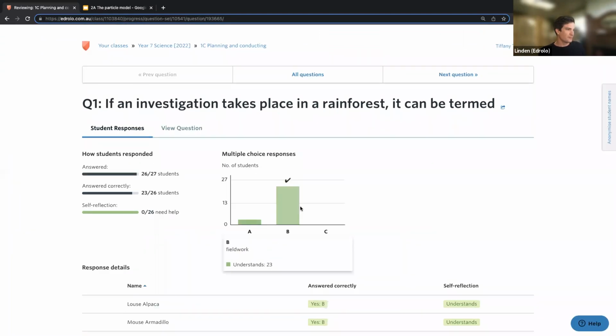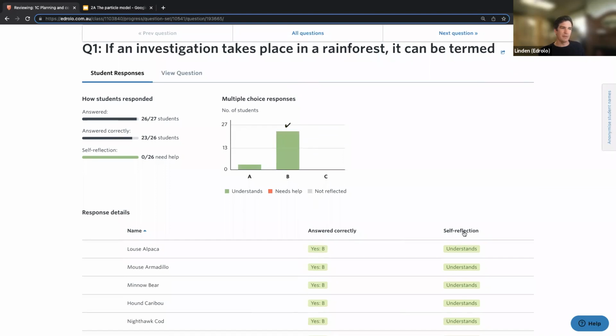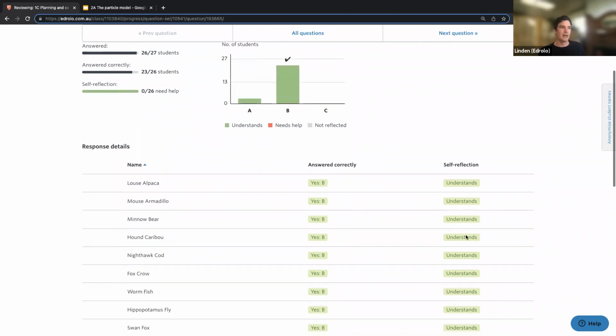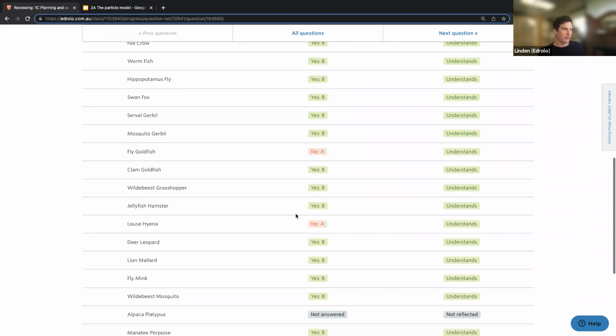For you, you can then see how many got it right, but also with that self-reflection, how many now understand it? So maybe they got it wrong, like this student. Now I've anonymized all these names here, which you can do as well over on the side if you're going to show this in front of your class. But you can see they got the question wrong, then they've watched the solution and said, now I understand it.